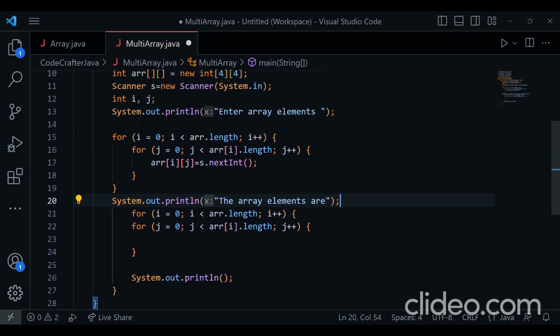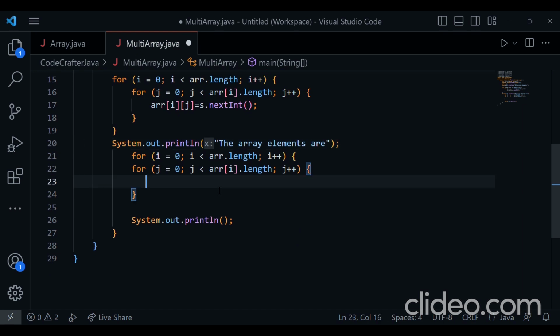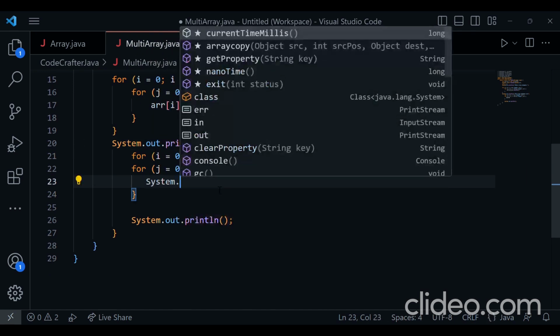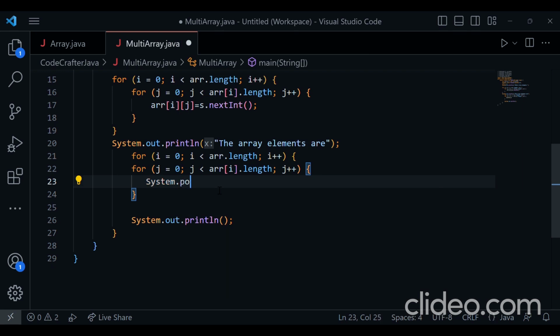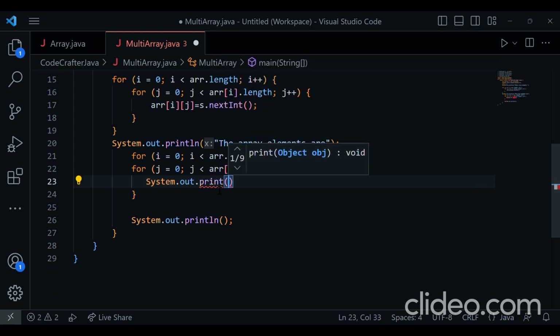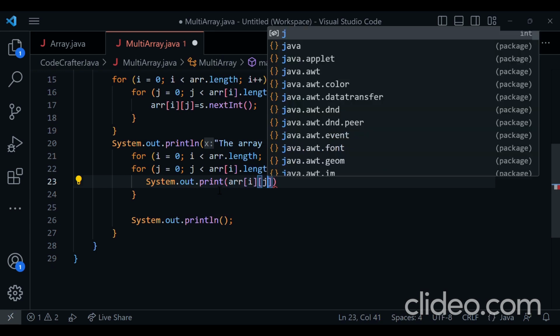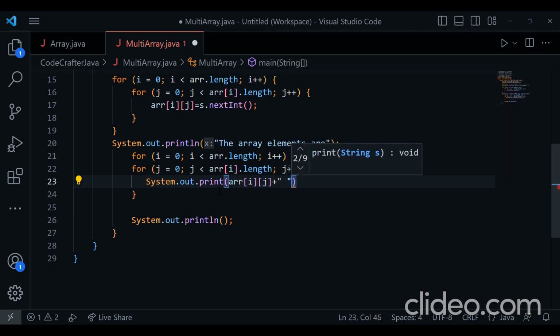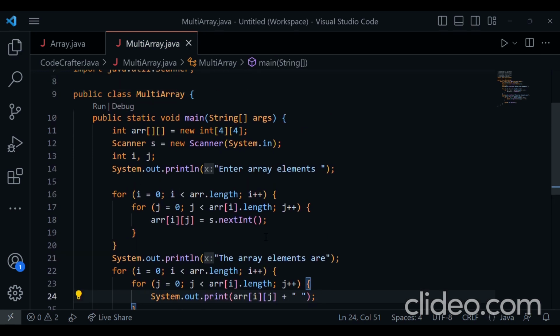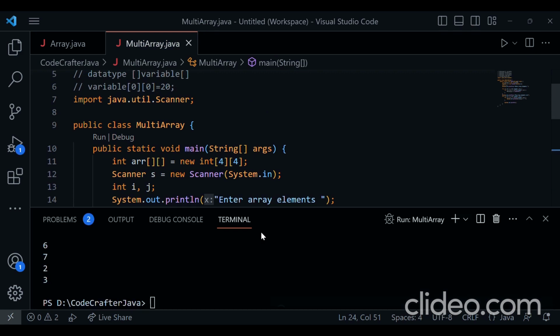Likewise, before that, we'll give a print. Enter array elements is already there. So we're just going to print it here, System.out.print, right, because we need it in the form of 2D. arr[i][j] and a space and then println. So that's it. Now we are going to input 4 rows and 4 columns of the array and we are going to print it.